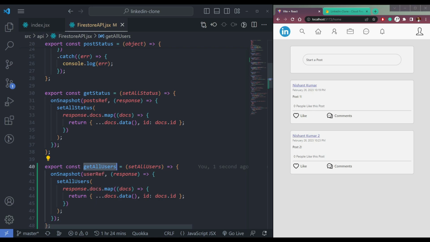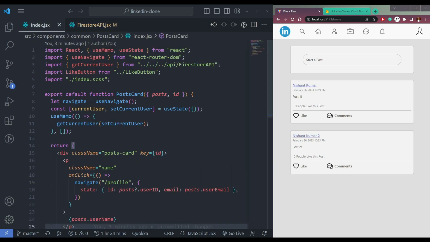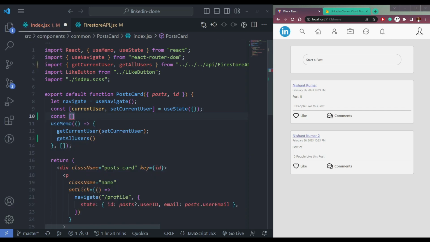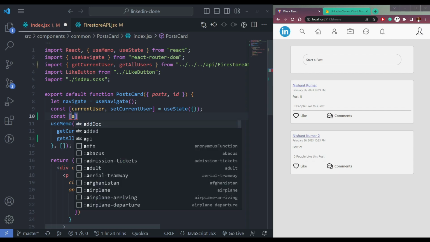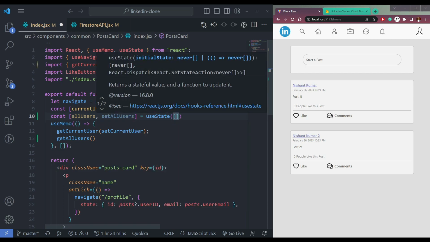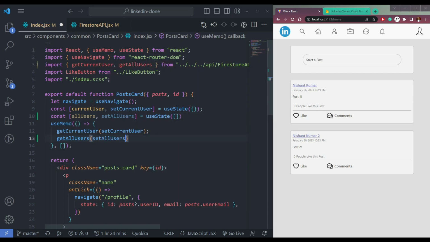Now let me call this function in the index.js file where we have all the posts. So we can just import it from here, and we can call it here in this use memo hub. So when the page loads, this function will run. Now what we need to do is create a state called, let's say, all users and set all users. So it's use state. This will be an array. Let me send this set all users to this function and it will be automatically set.